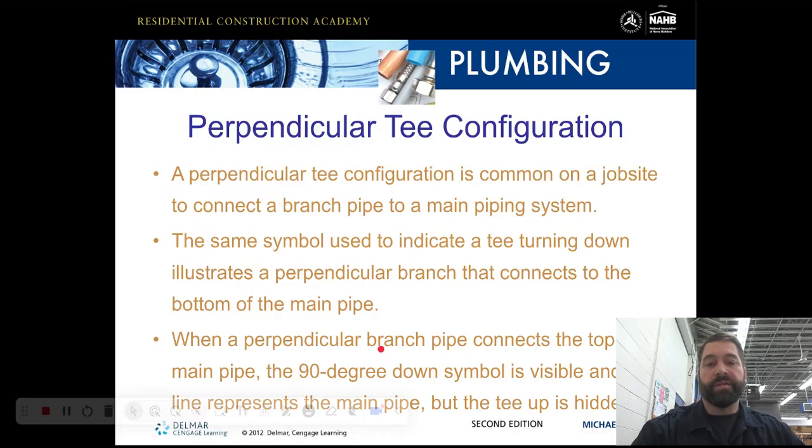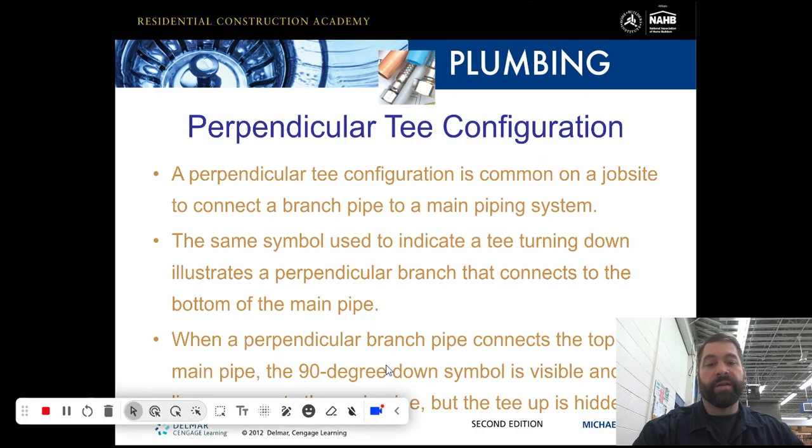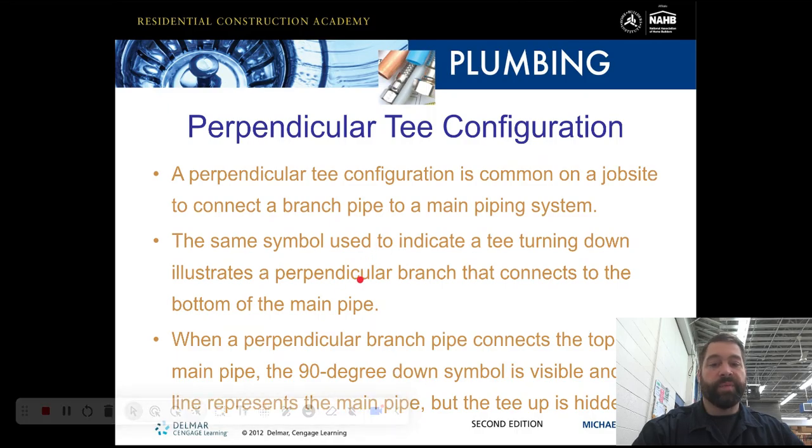A perpendicular T configuration is common on a job site to connect a branch pipe to a main piping system. The symbol used to indicate a T turning down illustrates a perpendicular branch that connects to the bottom of the main pipe. When a perpendicular branch pipe connects to the top of the main pipe, the 90-degree down symbol is visible and the line represents the main pipe, but the T up is hidden.